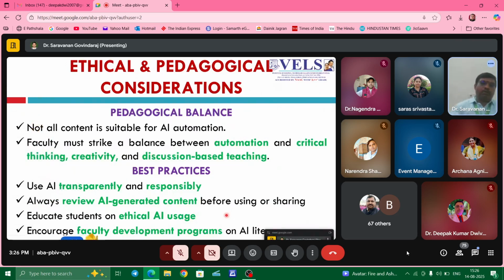So which one is the best practice for AI? Use AI transparently and responsibly. We should always review the content which was generated by an AI. Simply don't use or share it. And educate your students.